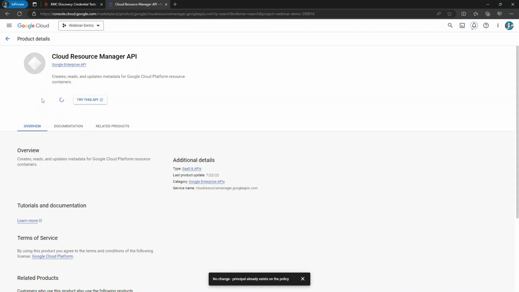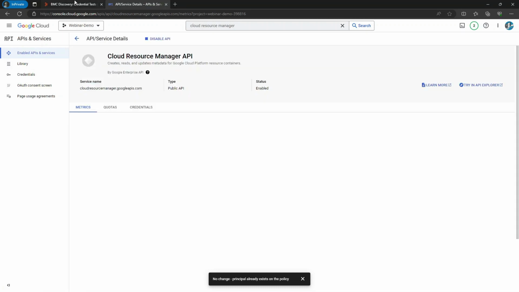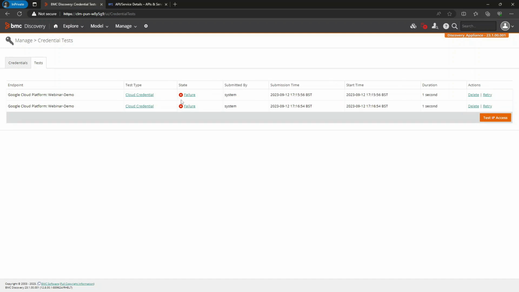So Cloud Resource Manager API is used for creating, reading, and updating the metadata from the Google project. The API is now enabled. Let's go back and retry the credential test. The credential test has failed again. Let's check the result.